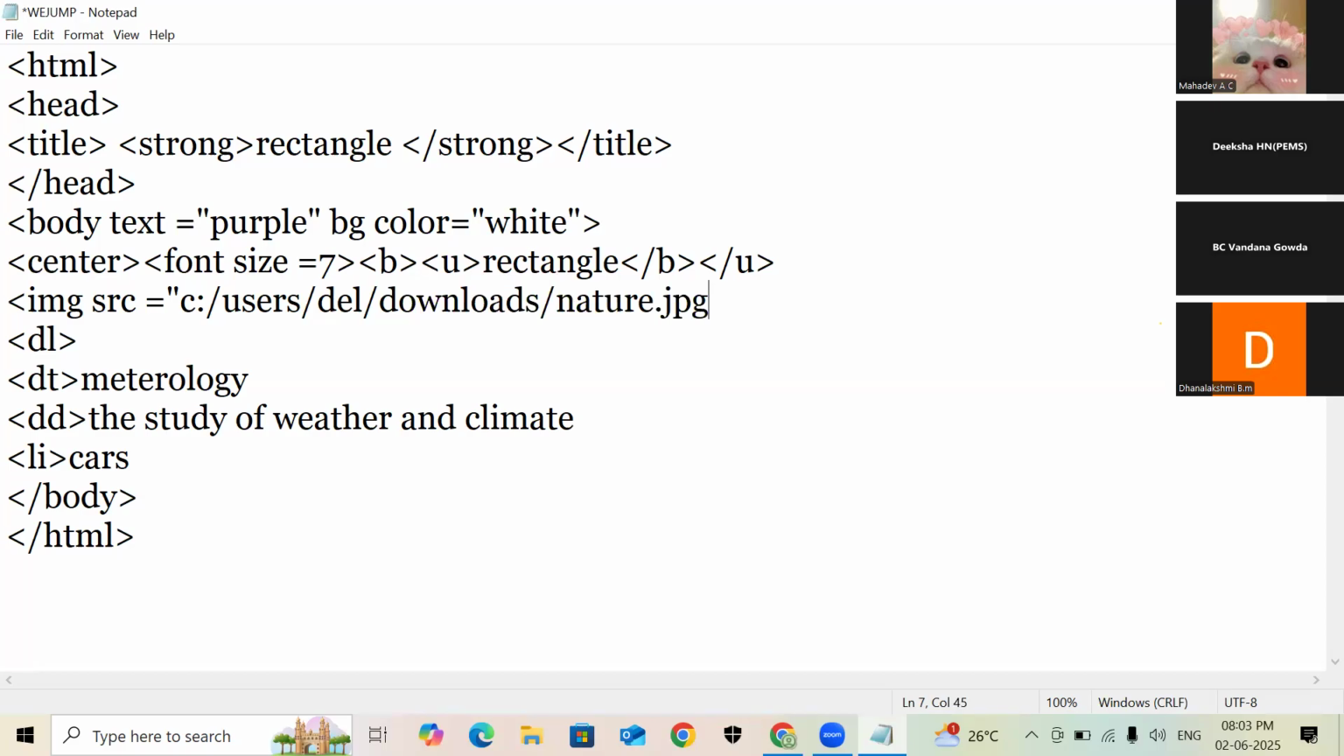Height and width you can give if needed. Then you can close. Height you can give 50 and width you can give the same or different, and you just close this tag. This is a similar representation of a location. This location may differ from the image you choose and download. This is the tag you use for inserting an image.